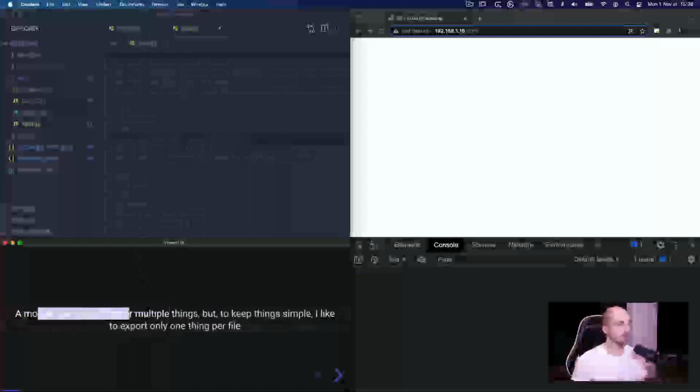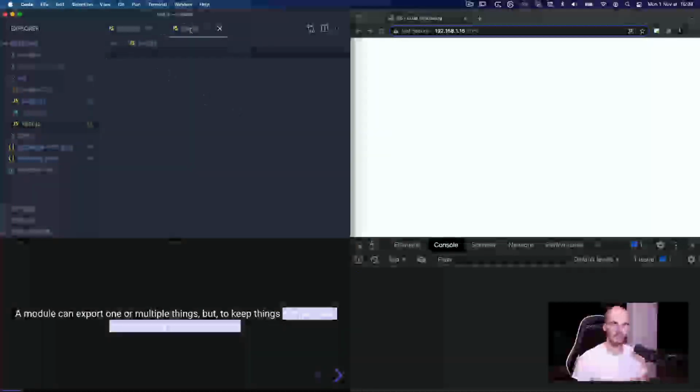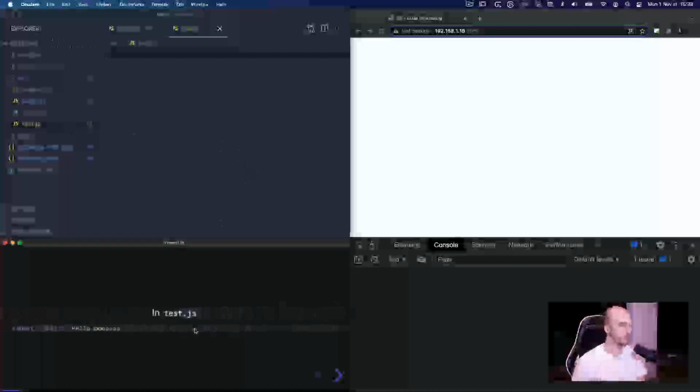A module can export one or multiple things, but to keep things simple, I like to export only one thing per file. So again, that's kind of my personal preference. When I create a file, we only export one thing so that everything is simple. You see the many files in the folder, you know that each file is going to export one thing. We're going to learn how to do both. And we start very simply by writing export default.